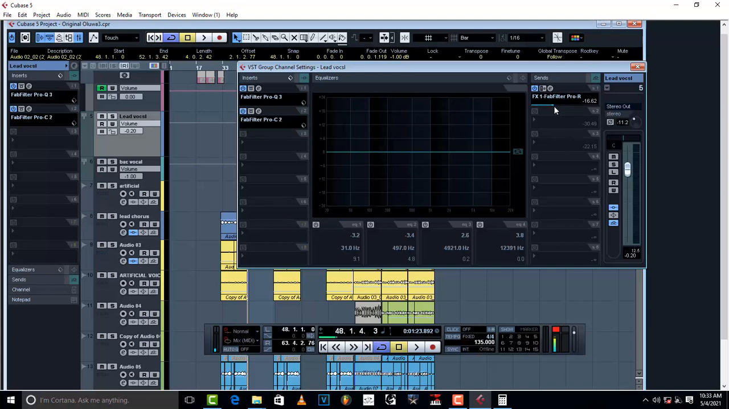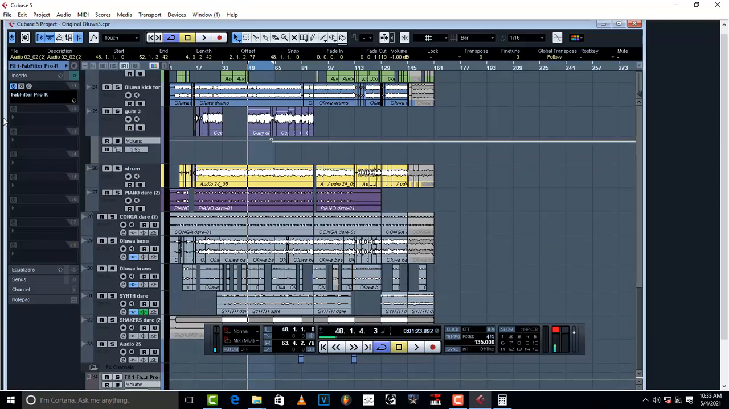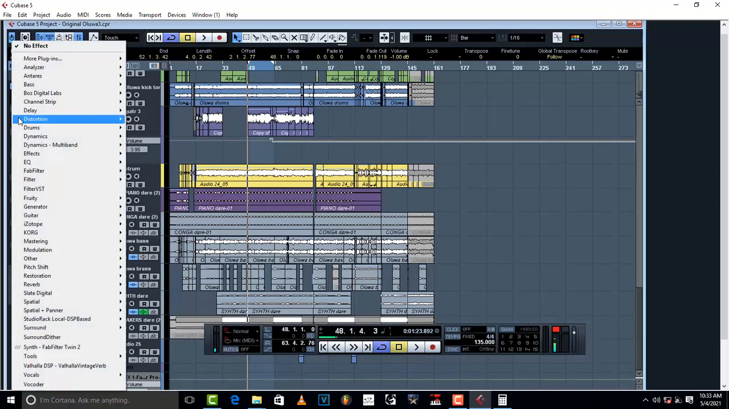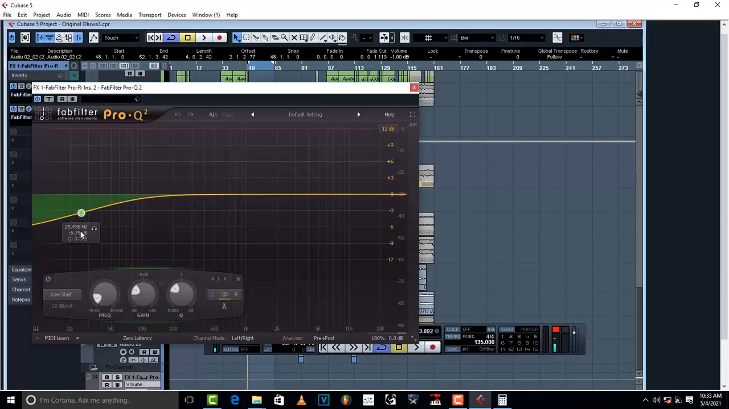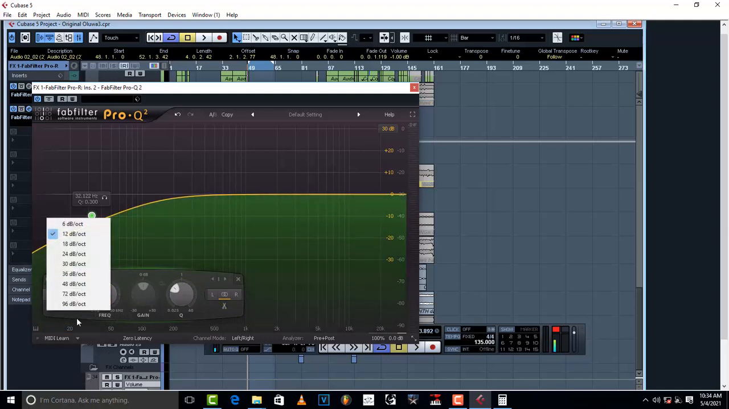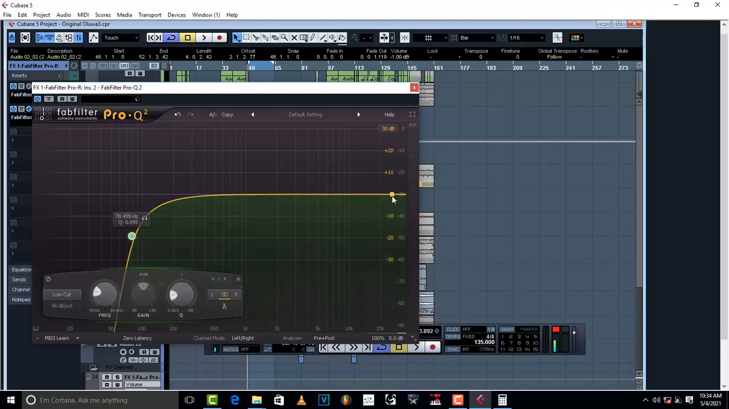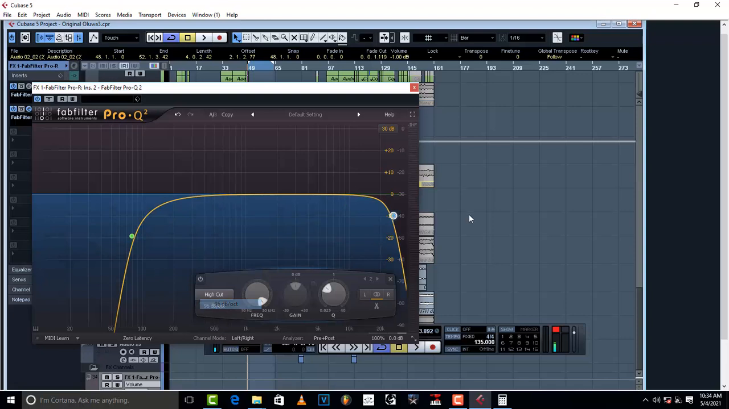So this is how it sounds with the reverb. Let me go back to the reverb again, just a second, and then throw in FabFilter Pro-Q 2. Cut the lows like this, drop this to 30, low cut, and then bring it all the way to 95. And then this side too, I want to do a high cut and bring it all the way to 96.